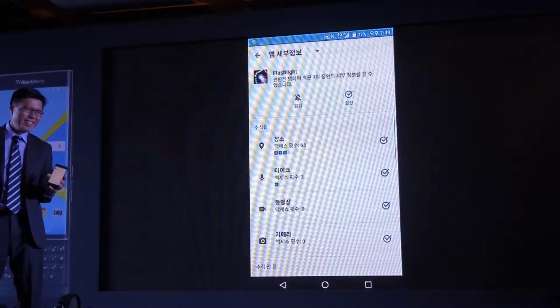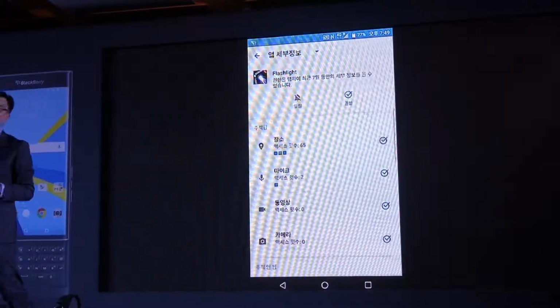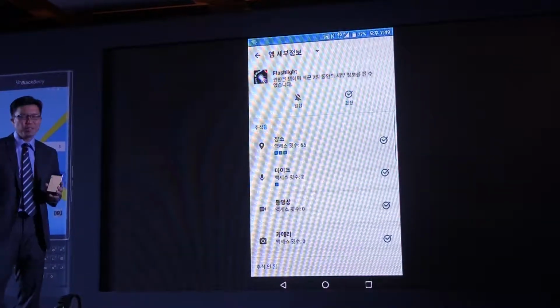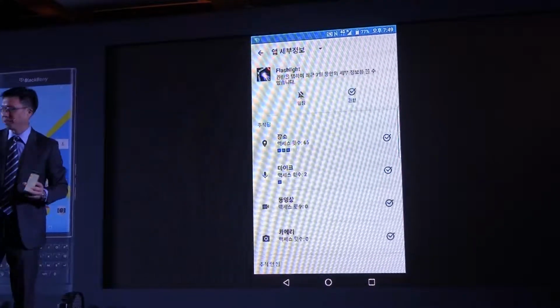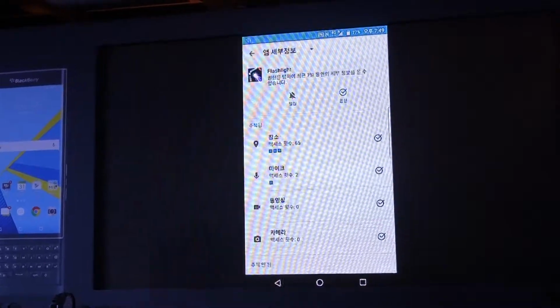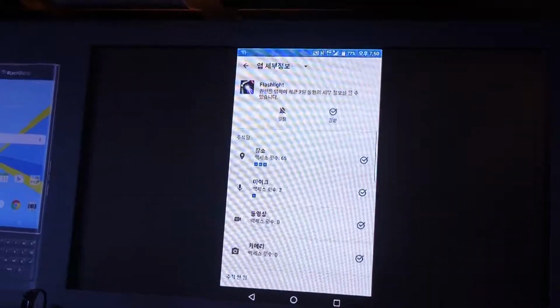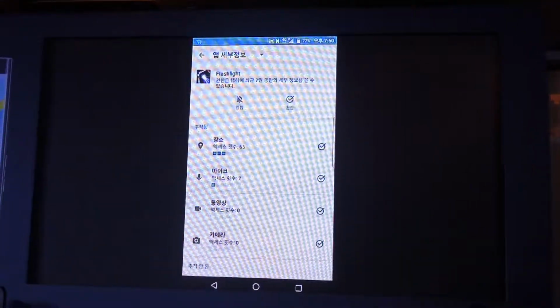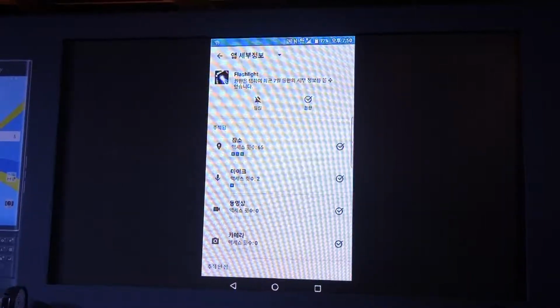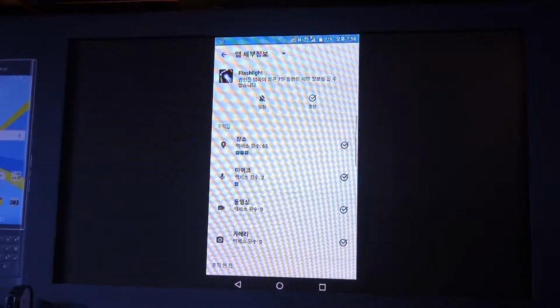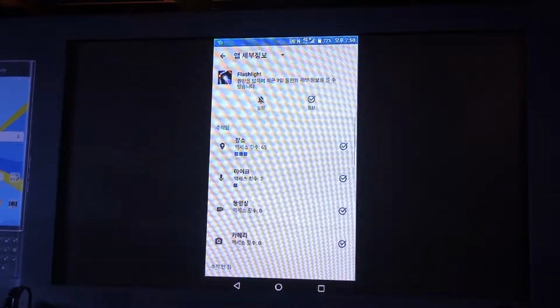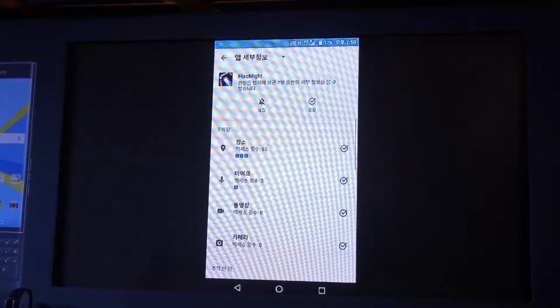Maybe I'm fine with Flashlight taking my location, because clearly they're going to take it and sell my location information to providers.